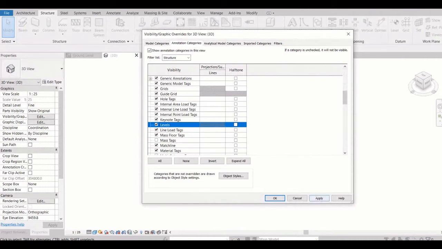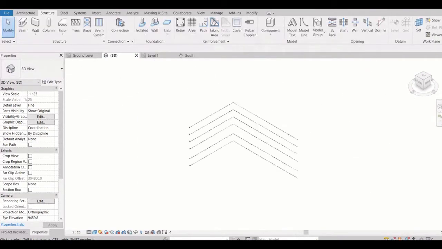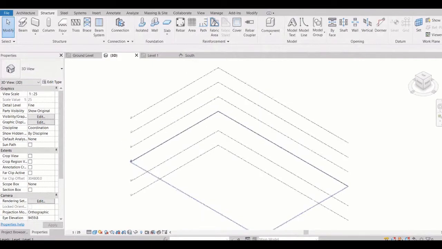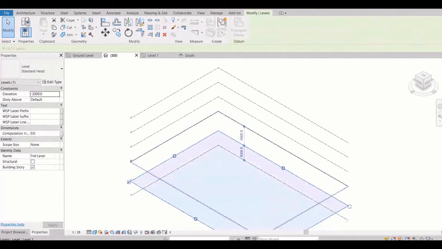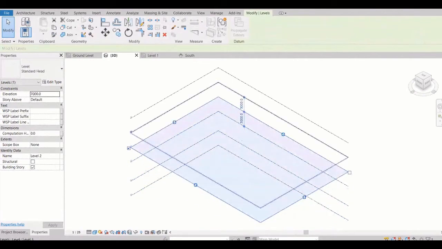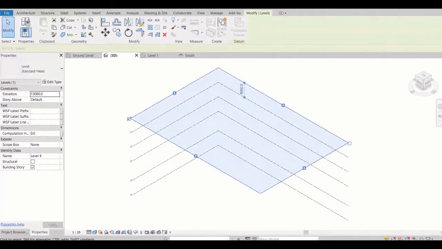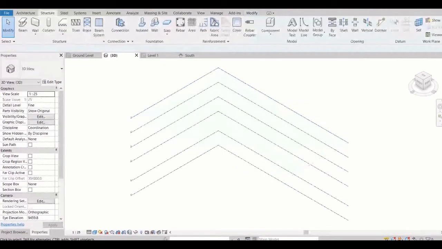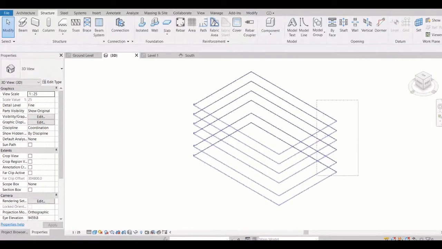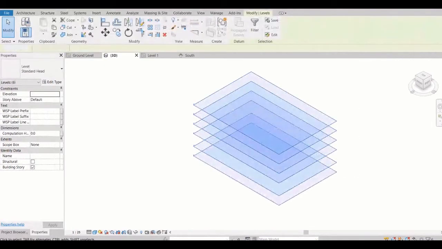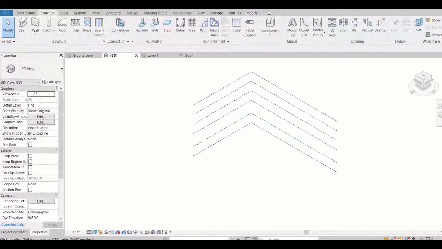So if I turn on these levels and apply, you can see these levels over here in our 3D. So these are the levels. These are not elements. This is just for reference purpose, so that we can check whether on which level we have drawn any element or not.